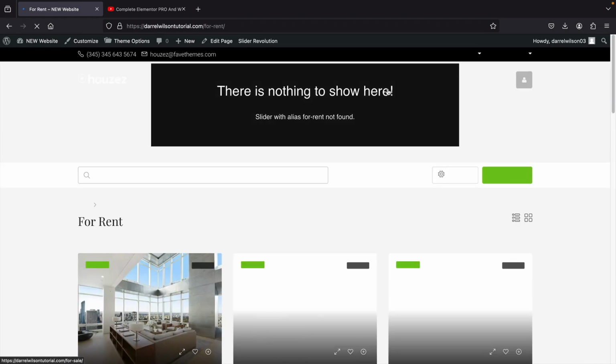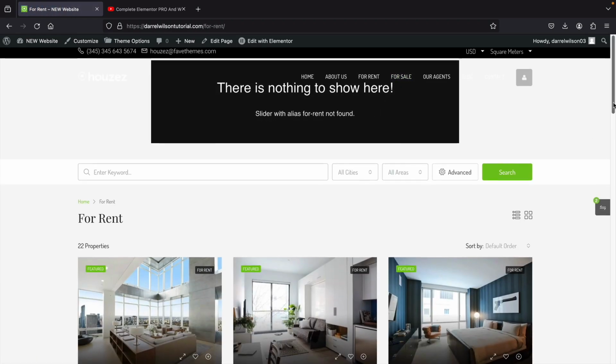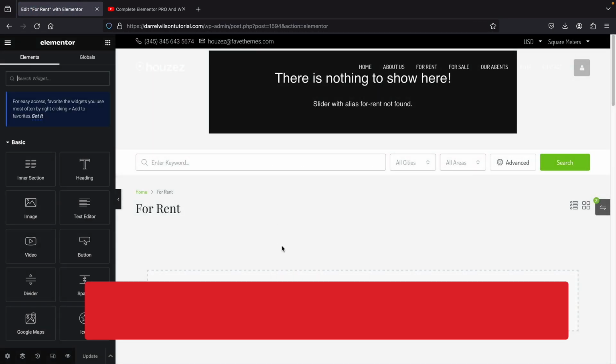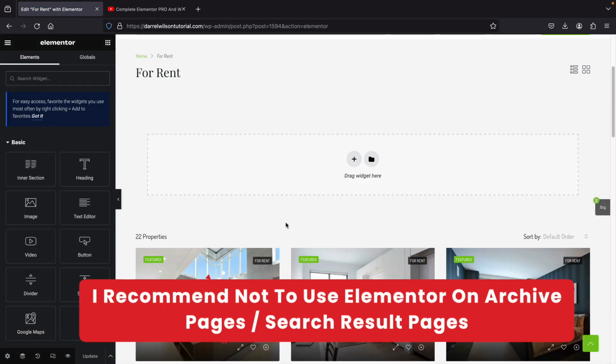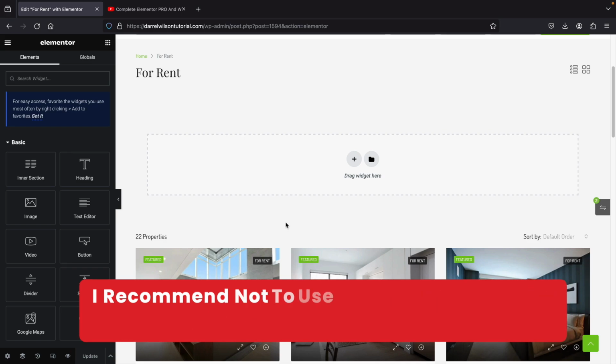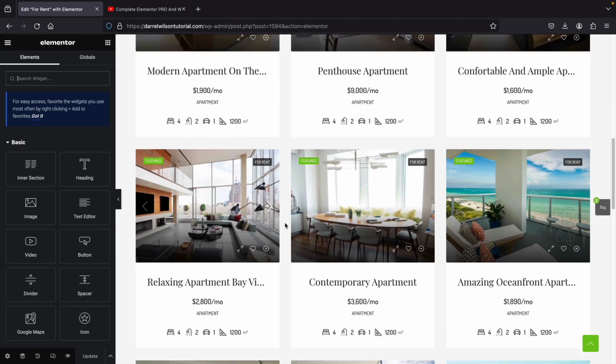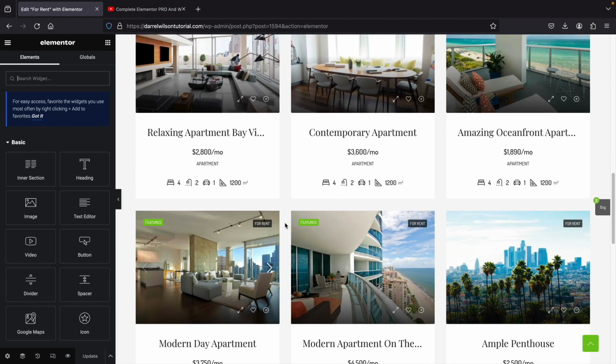And then also here we have for rent. Now you can use Elementor on these pages, but I highly recommend not to, because if you use Elementor on these pages, many times they can break or get weird. And that's my general experience with using the page builder on the custom archive pages.